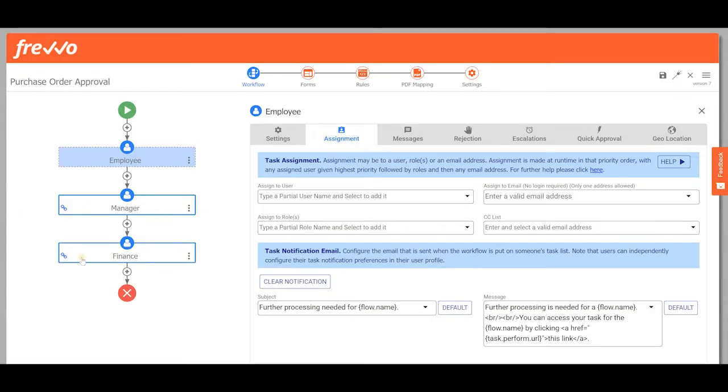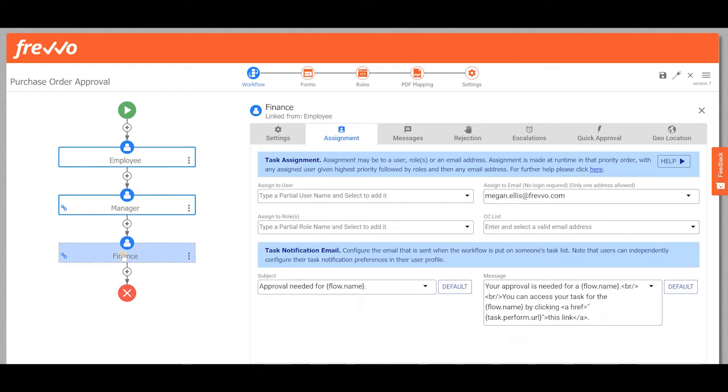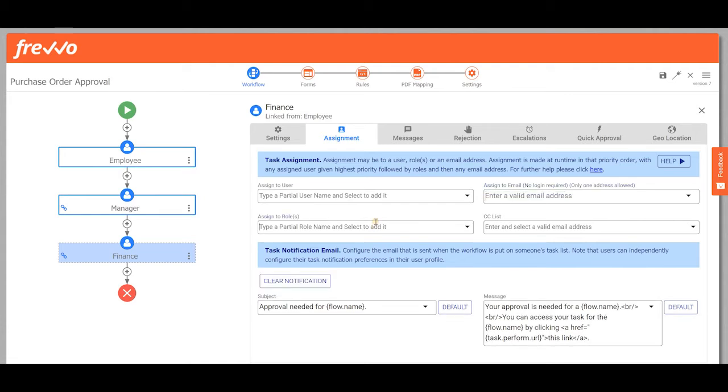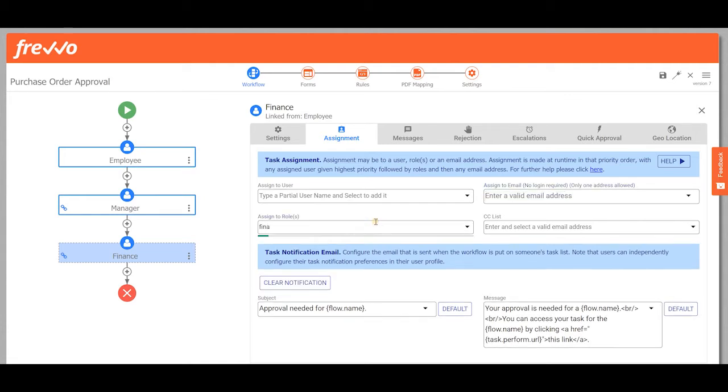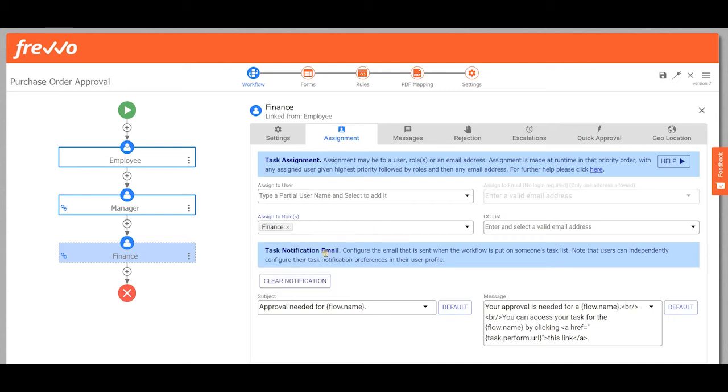Click the Finance step to bring up the Properties panel for this step. Switch to the Assignment tab and remove the email assignment. In the Assign to Roles box, start typing Finance and select the Finance role from the list of roles that appears below. Now the workflow will route to that role.